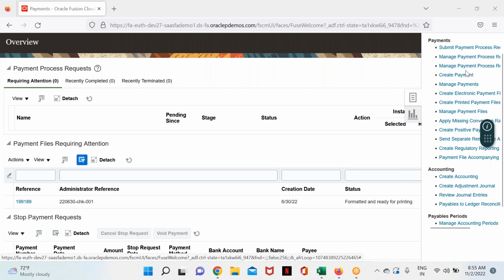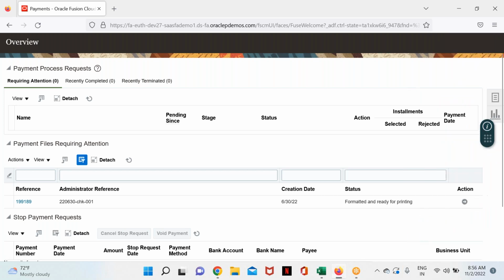So there is a task called create payment. This is where we are going to work now. It is going to generate a payment. Manage payment is to query your payment documents. Whatever the payments you have generated, you can query back in the application. And there are other options as well.